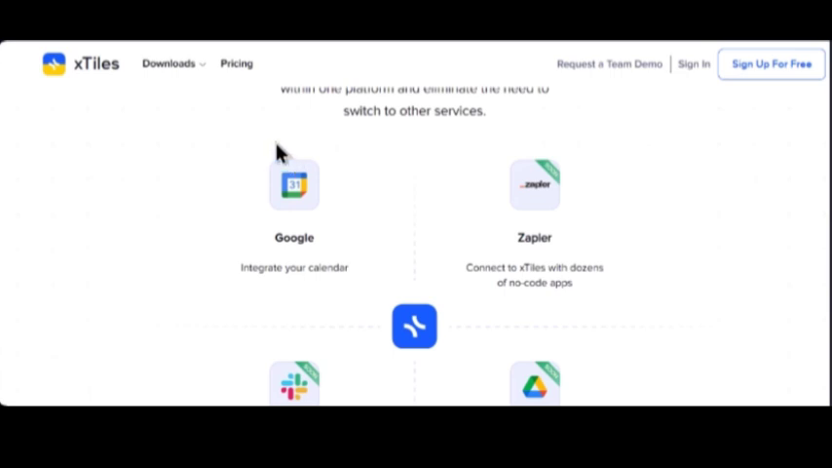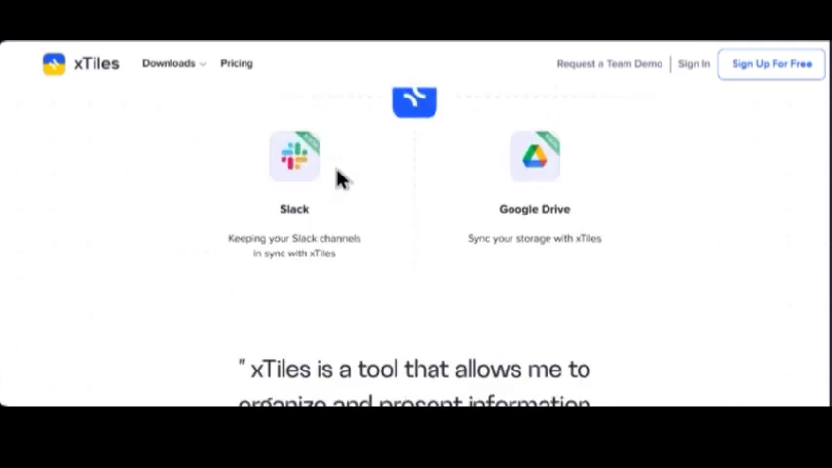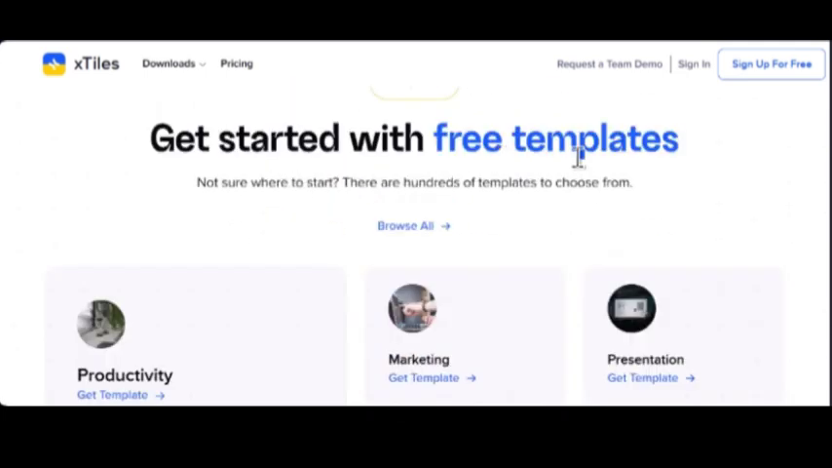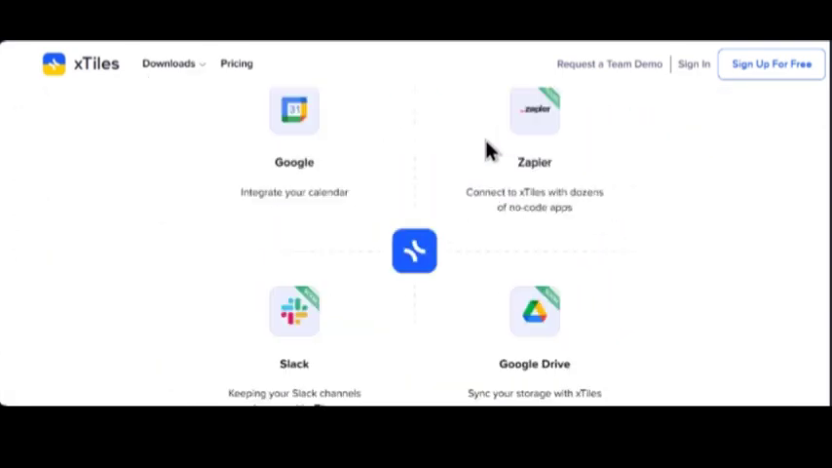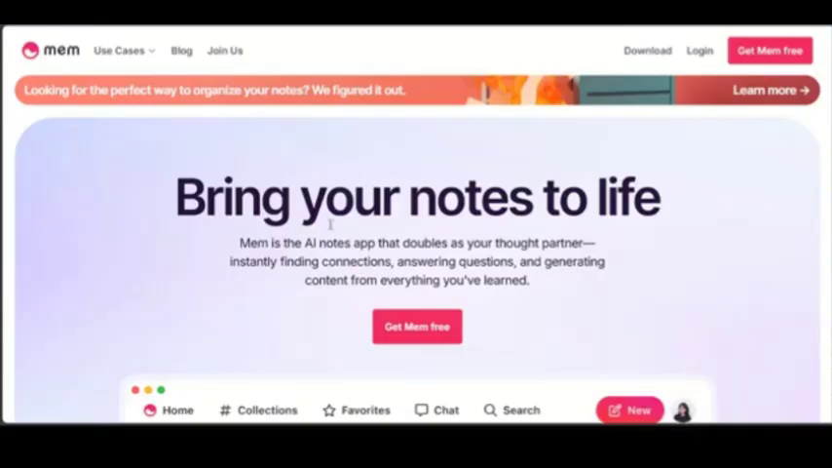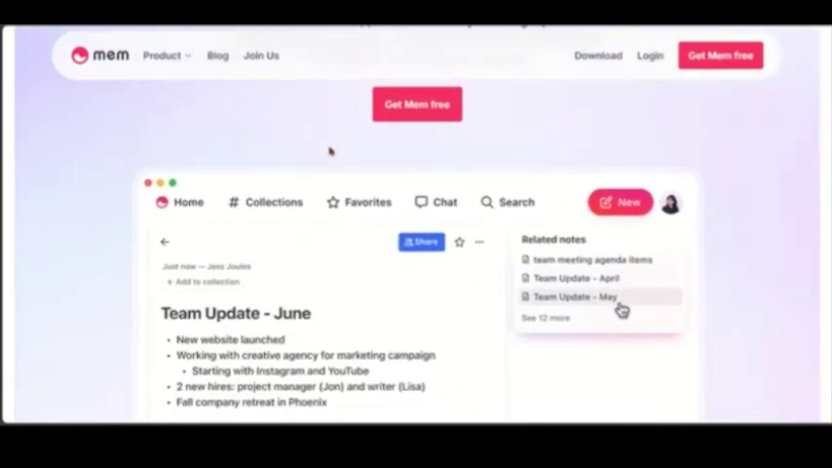When it comes to collaboration, XTiles has real-time sharing, while Mem AI has team workspaces. When we look at their pricing, XTiles has a free plan plus a paid $8 per month plan, while Mem AI has a free plan plus a paid plan that costs about $10 per month. When it comes to integrations, XTiles integrates with Google Drive and Slack, while Mem AI integrates with Slack, Zoom, and Notion.